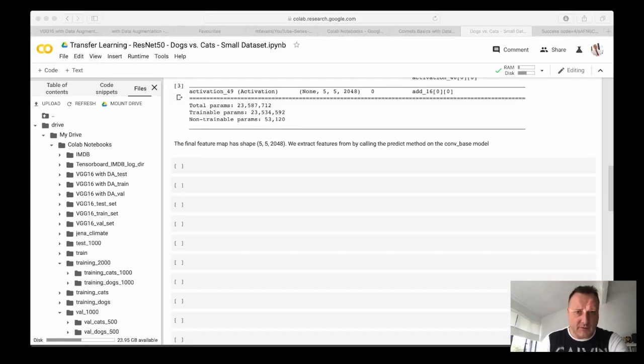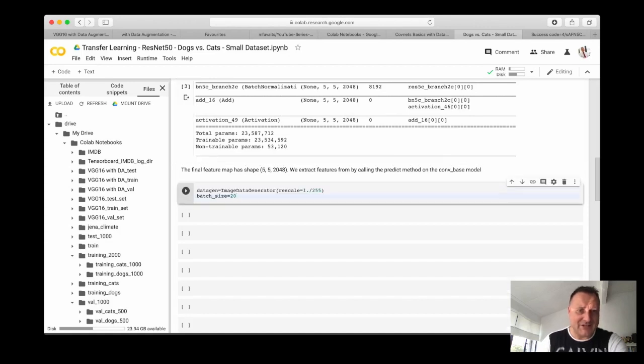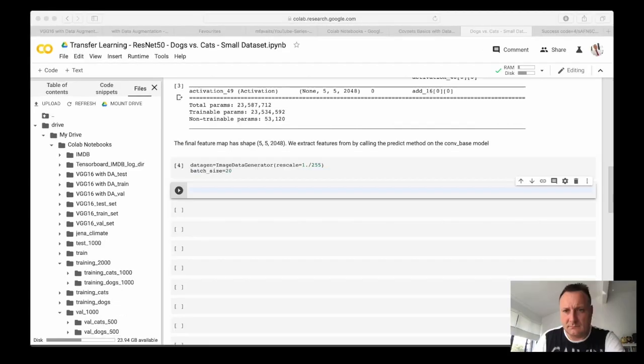So important here is to note that we have a feature map of 5 by 5 by 2048. So we have 2048 filters. And basically what we want to do is to extract the features of that convolutional base. So now what we also gonna do is create a data generator. And basically we're gonna rescale the pictures by dividing them by 255. That's the usual stuff, and the batch size as well is 20.